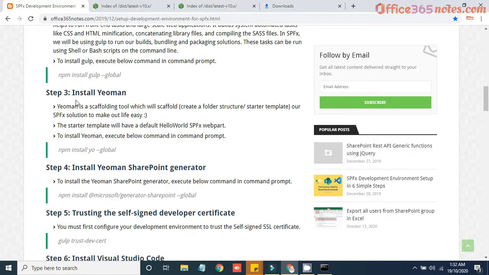Now the third thing is installing Yeoman, and the fourth is installing the Yeoman SharePoint generator. Basically, Yeoman is a scaffolding tool. Means, as I said earlier, in SharePoint framework we deal with a lot of files and folders, so it would be difficult for us to manually create that file and folder structure. What Yeoman does is it provides us a code template. Means it will provide us a ready-made folder structure that we need to use to develop our SharePoint framework web parts or extensions.